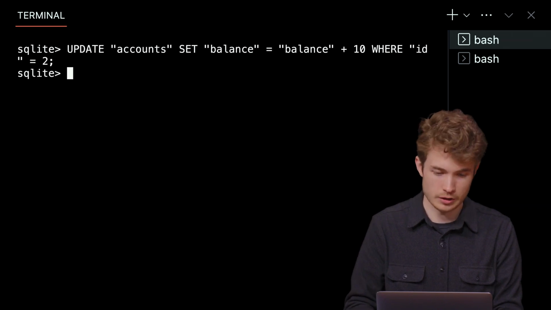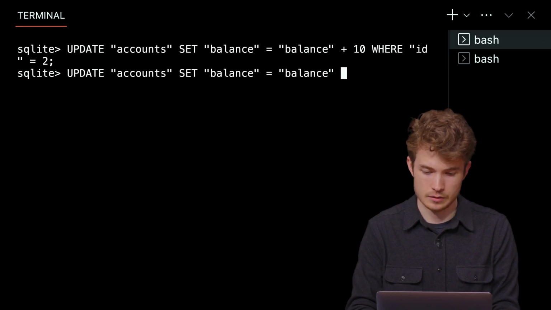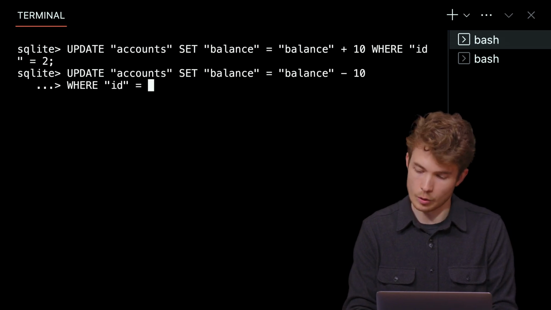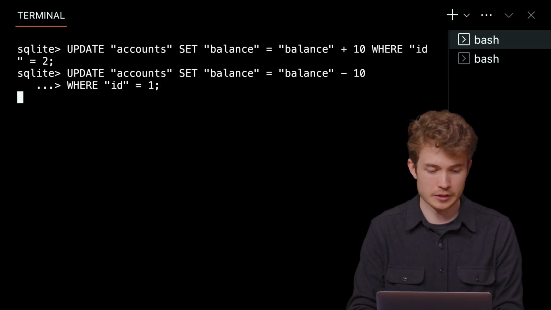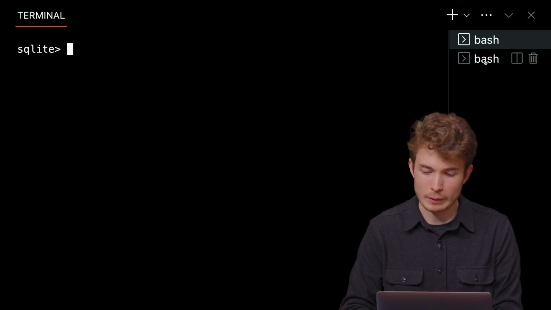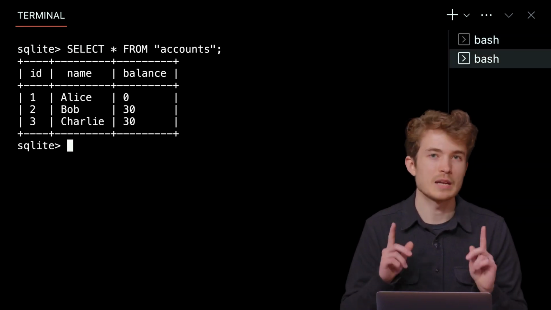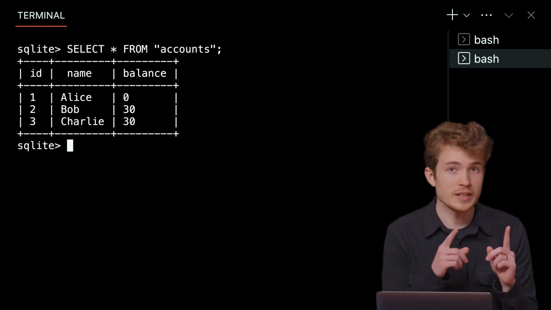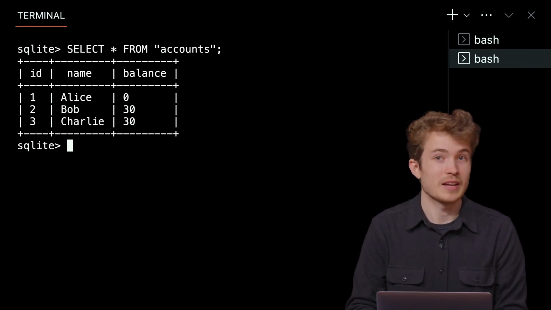Let me go back here, and let me try to run the next part here. I'll say update accounts, and I'll set balance equal to balance minus 10, where the ID equals, in this case, 1, where Alice's bank account ID is 1. Now if I hit enter, I should be able to go back to my other terminal and check on the balances again, and now I'll see the right balances all together. But there is a way to avoid me looking at this table and seeing an incorrect state, and the way to do that is called a transaction.